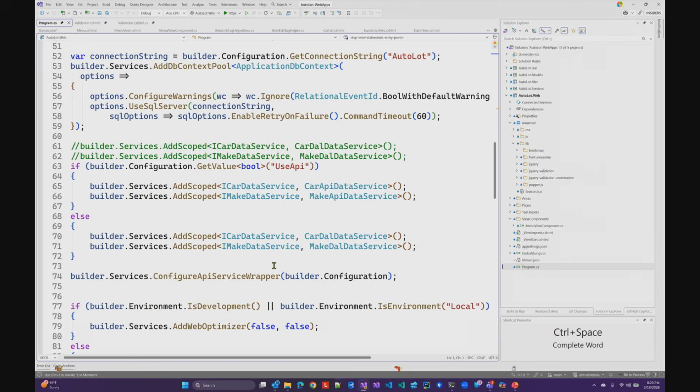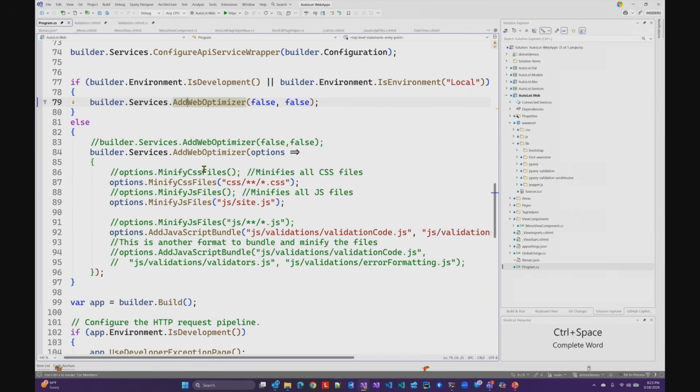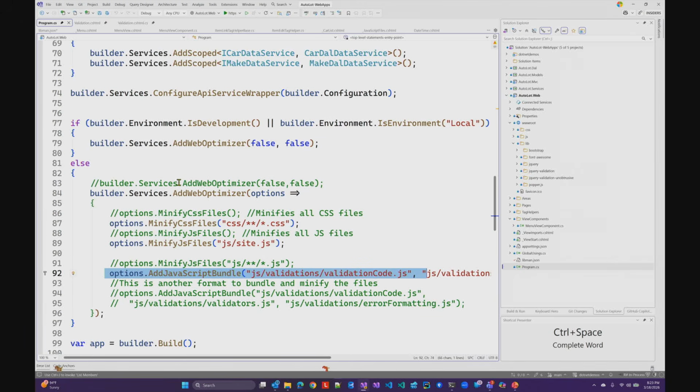I prefer to use another MADS tool called Web Optimizer. With Web Optimizer, you just download it, you add it in your project, and what it allows you to do is say, hey, I want to minify all CSS files. I want to minify that JS file. I want to build a bundle of these other files, and I only want to do it when I am in production or staging.